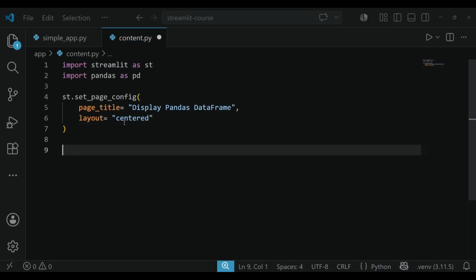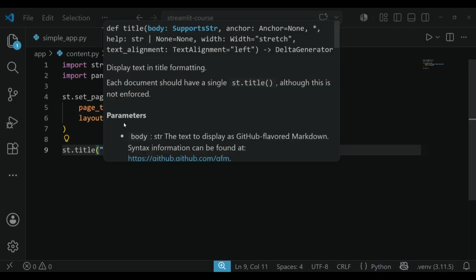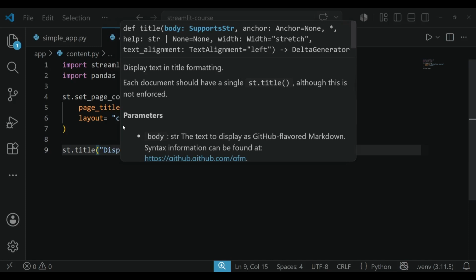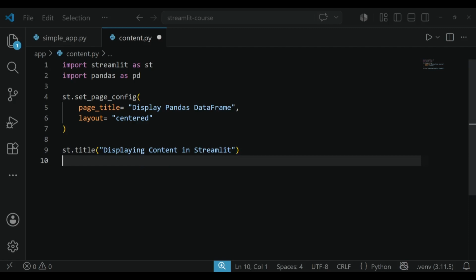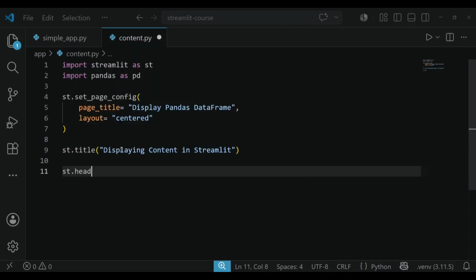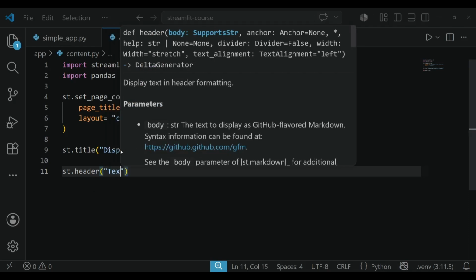Now we will add a title. For that, I will just write st.title, and this is going to be the main head of our Streamlit app. So here I will write, let's say, "Displaying content in Streamlit". Good. Now let's get into the actual content. So first I'm going to write here a header, and in the header I will just simply write text, nothing more.